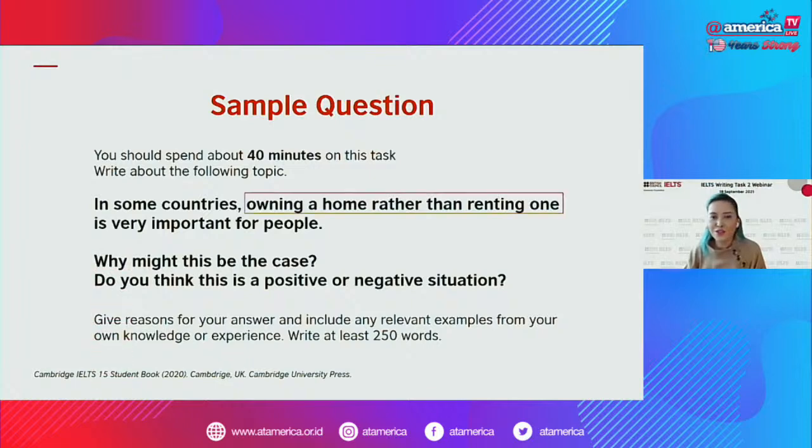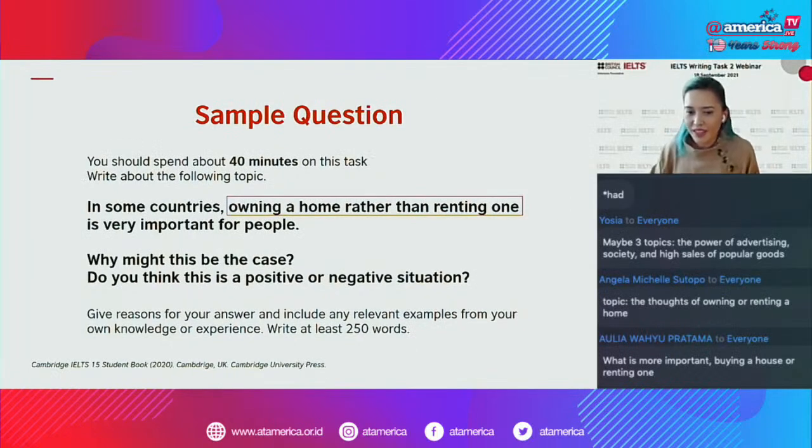Okay, you saw that. Yes, the thoughts of owning or renting a home. What is more important, buying a house or renting one? Now you could see it. Owning a home or buying a house, if you want to rephrase that, versus renting one. So the first question is why. You should mention the reasons, give reasons, and then compare. Was it a positive or a negative situation? What is more important?